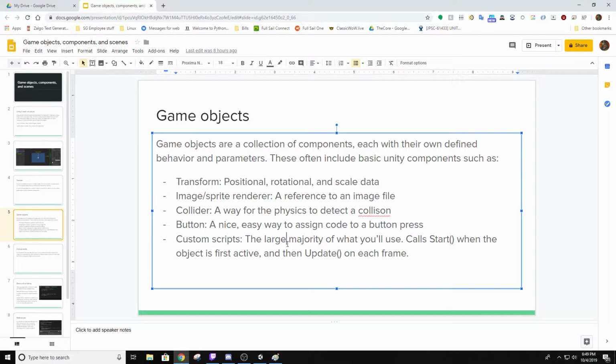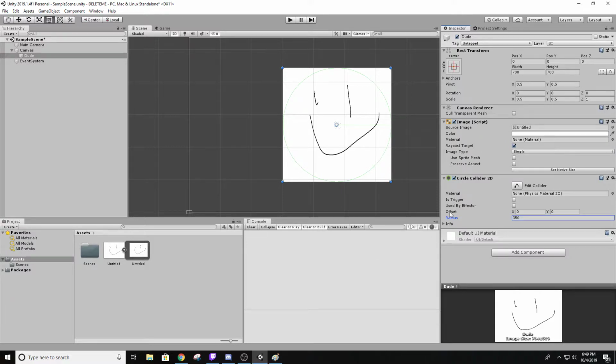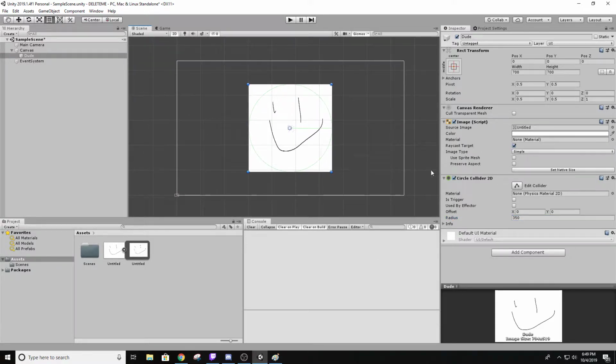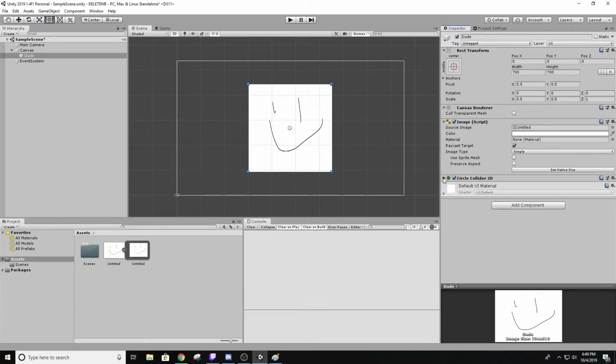And then custom scripts. This is what you guys are actually going to need to know. This is what the whole purpose of the first handful of lessons were for. Making your custom scripts is going to be the biggest part of Unity. So let's make one. And you know what? Let's do it in a way that lets us see how buttons can work too, because I like buttons.